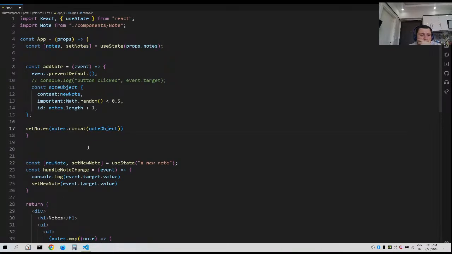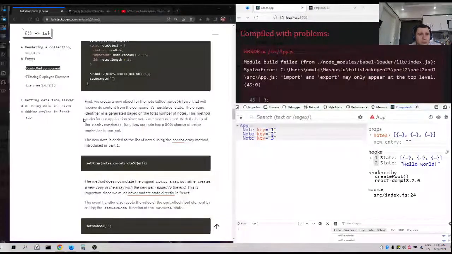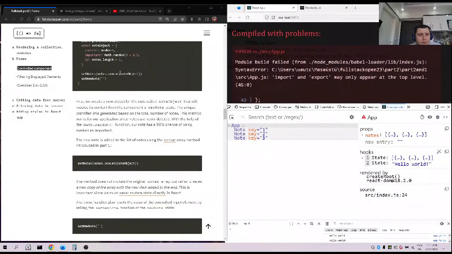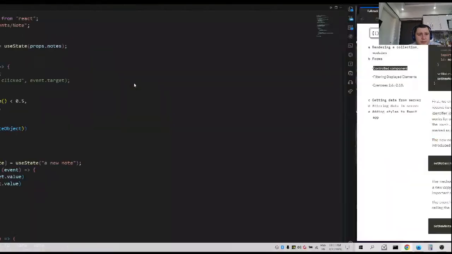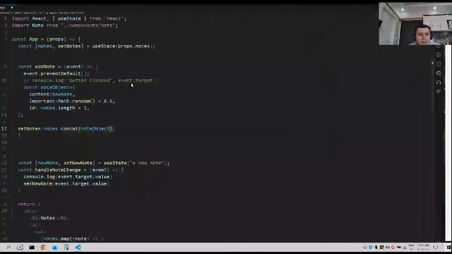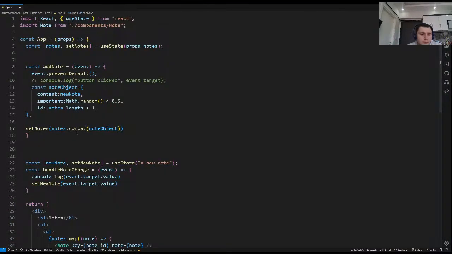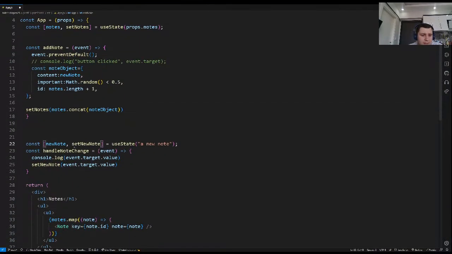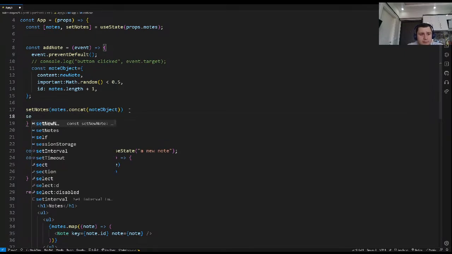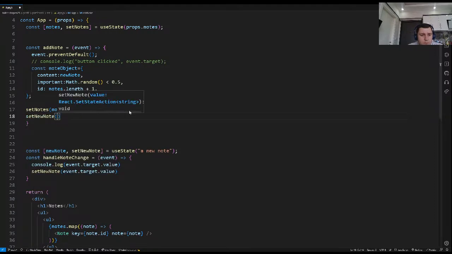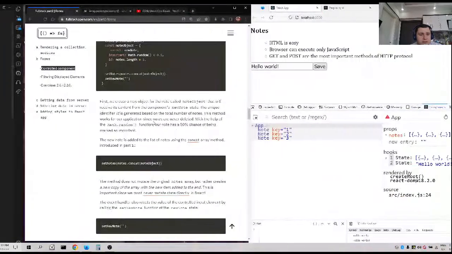But it's still going on. For you, no problem. And set new node is going to be empty. Why? It's going to be an empty string. So let's see what's going to happen.